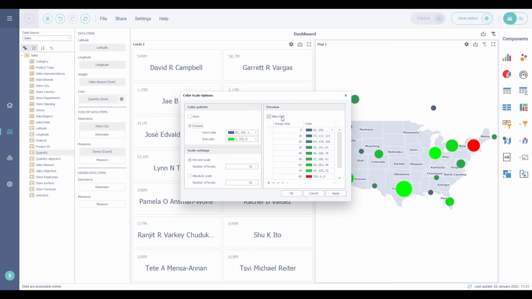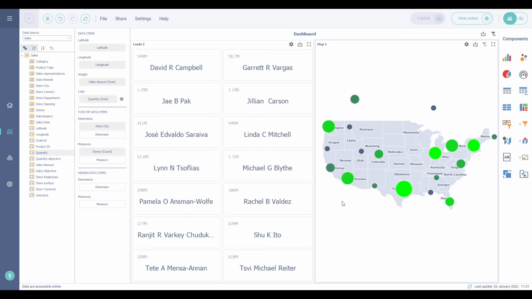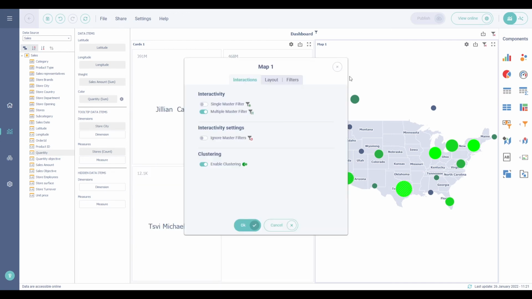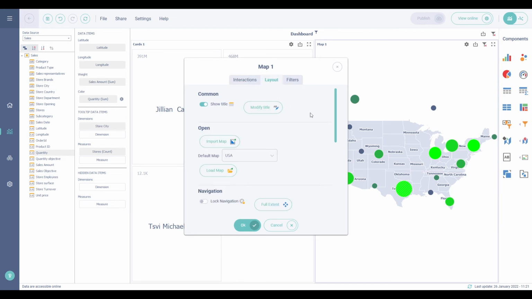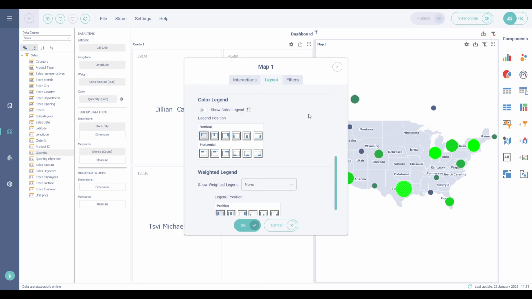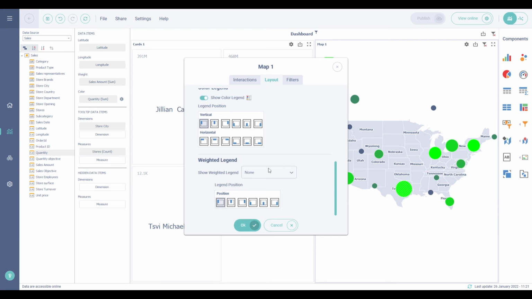We can change the number of levels and choose if we want to use percent or absolute scales. Most of the time you will need a percent scale that will be automatically recalculated according to the data displayed in your dashboard. Bubble map interactivity is the same as the earlier map. We can configure our map by clicking on the cogwheel and make some changes in the Layout tab. There are the same settings as before. At last, we can add the color legend or the weighted legend on the map and choose its position.